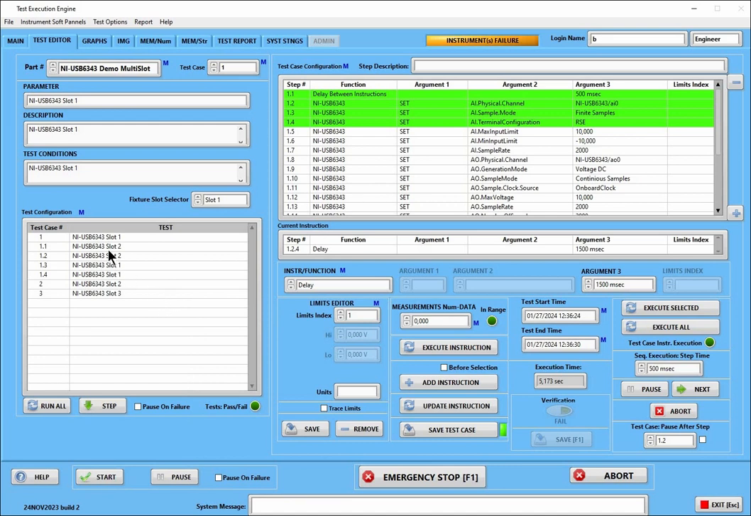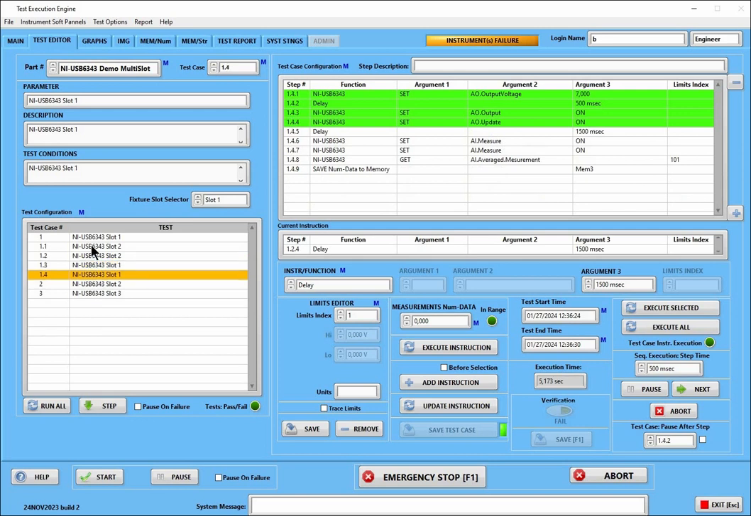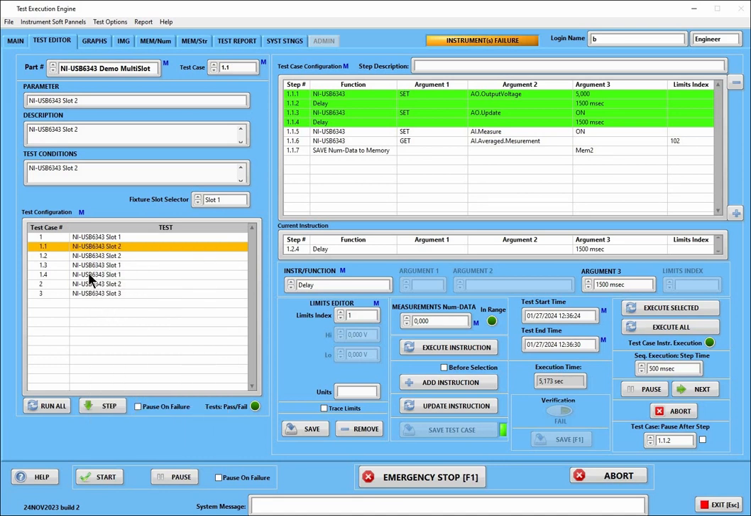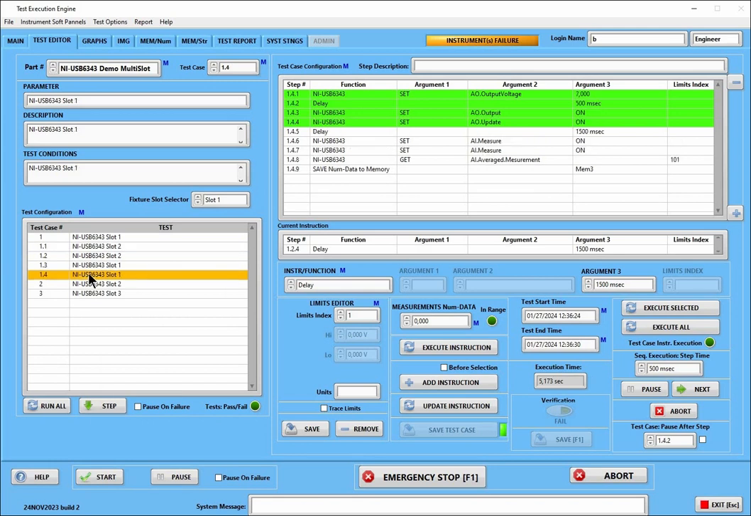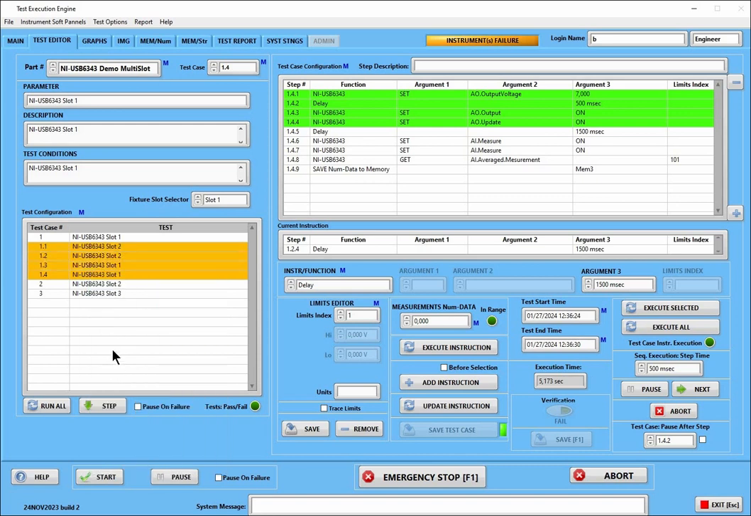As an example, let's assume that we need to execute test cases 1.1, 1.2, 1.3, and 1.4. To do that, we should select test case 1.1 and then select the menu item Selection Start. Next, we have to select the last test case, 1.4, and designate it as the selection end by the corresponding menu item. Then we have to select the menu item Execute Selection, followed by the Extract Selection item.